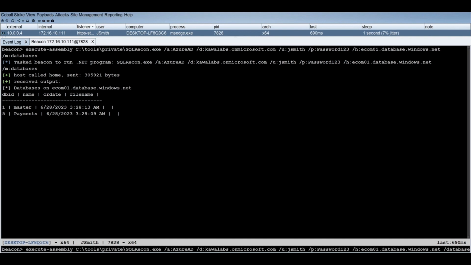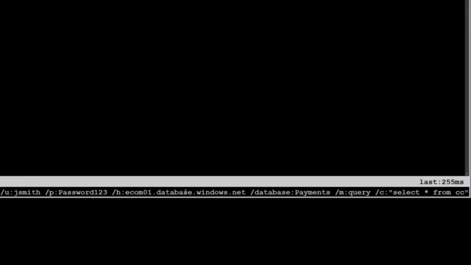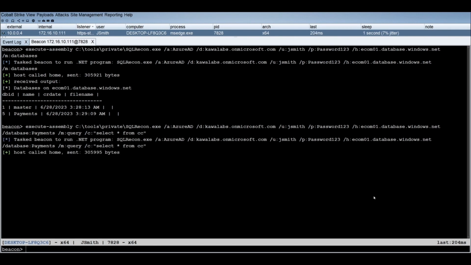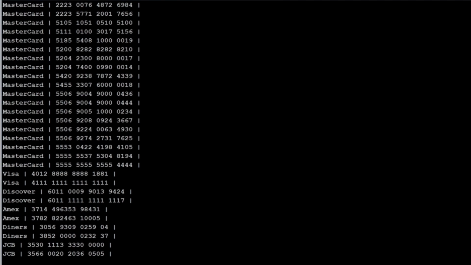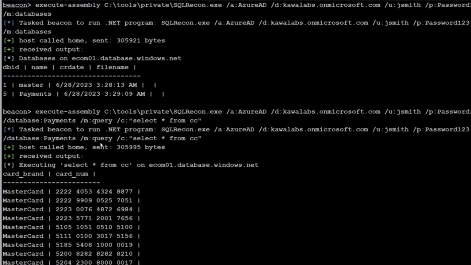So we can actually issue an ad hoc SQL query with SQLRecon to grab basically everything that's inside of this CC table on the payments database. So let's take a look at what could be in there. And here's an example of just receiving a bunch of data from the database using a custom query command.